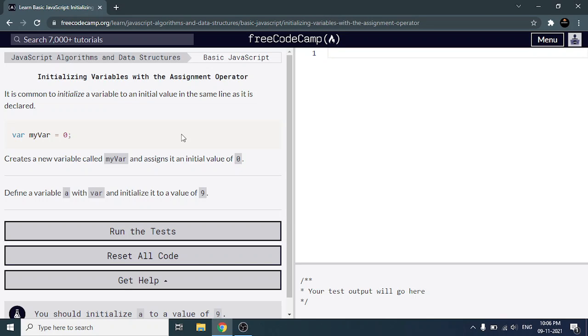Hey guys, in this video we are going to learn about initializing variables with the assignment operator. Okay, so it is common to initialize a variable to an initial value in the same line as it is declared.